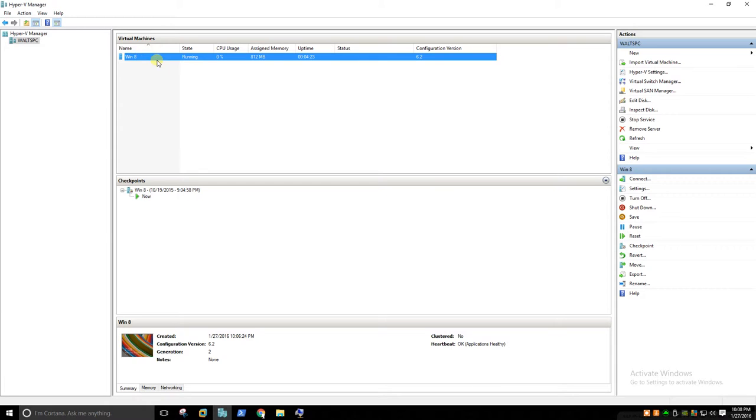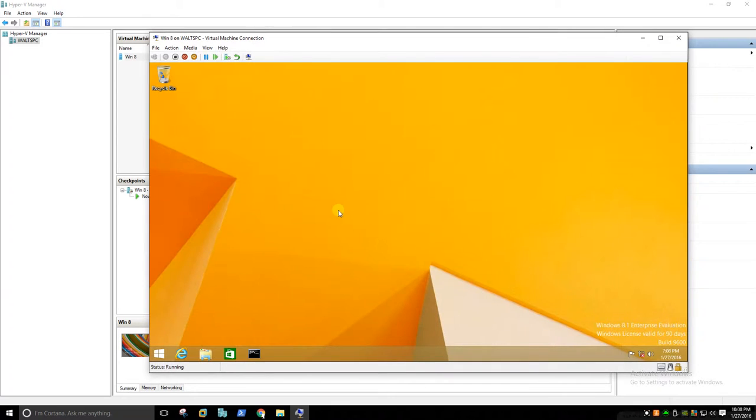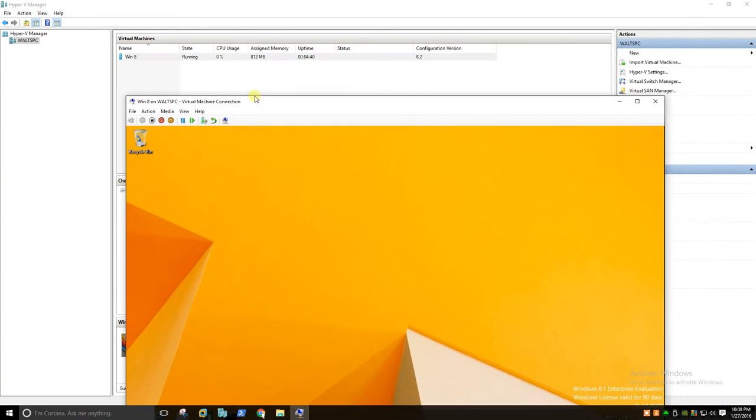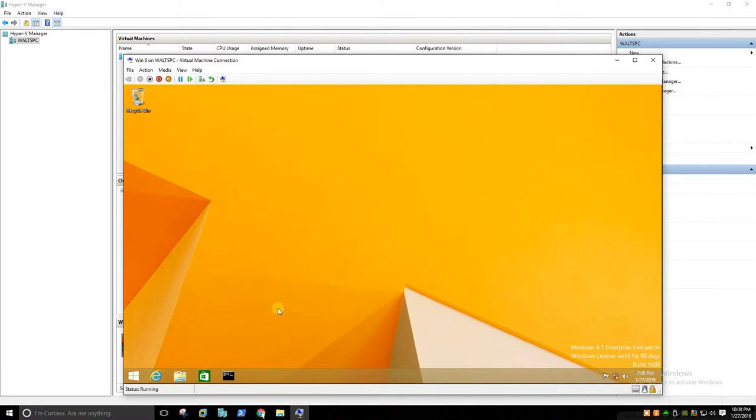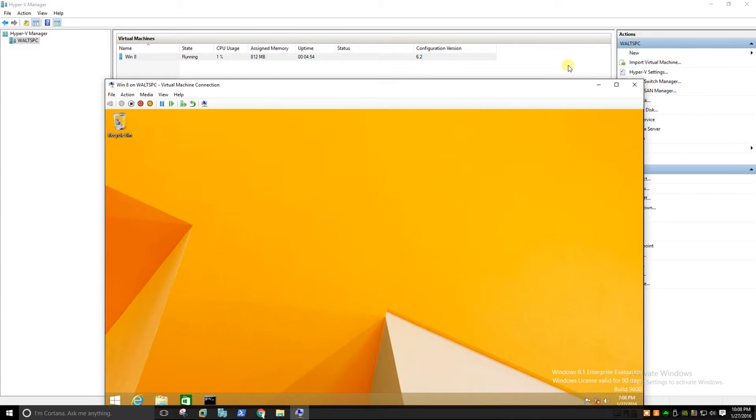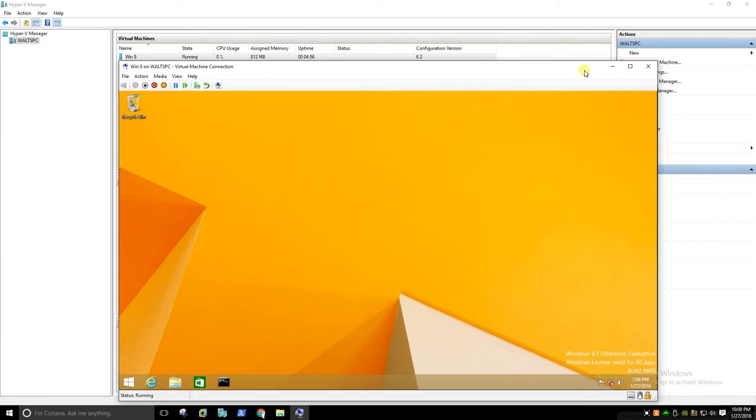Right now I have a Windows 8 machine. It's actually running right now, and here it is. As you can see, it is not connected. This is the default state of a virtual machine. You first create the virtual machine, load it up, install the OS, and you can fool around with it, but by default, there is no network connectivity. That's when we actually create a virtual switch for it.